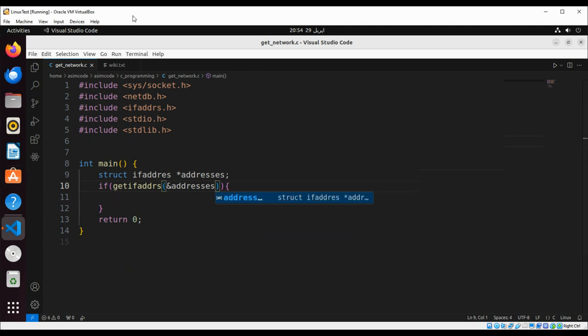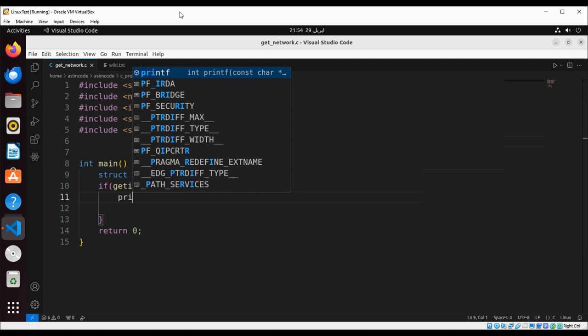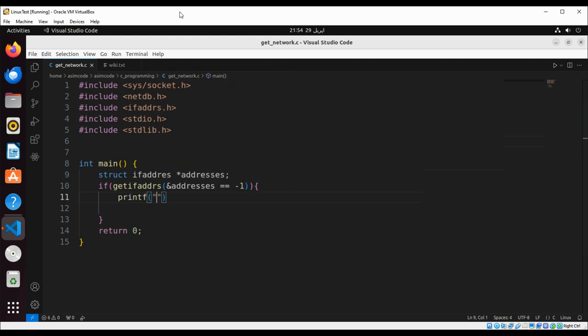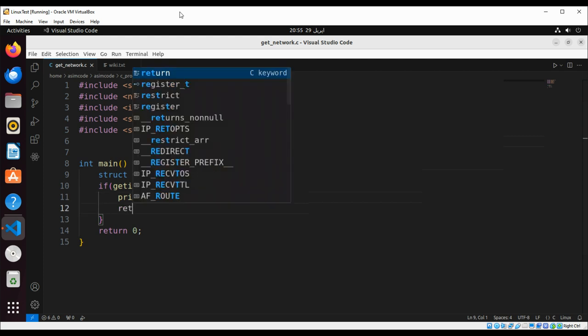So we are going to check for the failure. We're just going to print some message: getifaddrs call failed, and we are going to add a new line character after that, and we are just going to return from here if there is an error.